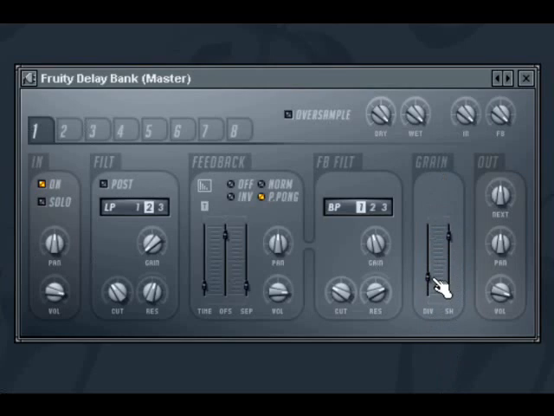The output section provides a mixer for the delay. The main thing here is the next knob, which controls the amount of the output that is then sent to the next delay bank. When routing one delay bank into another, it's important to be aware that the banks can run serially or in parallel. To run in parallel, you need do no more than activate the next bank. To run in series, you'll need to reduce the input volume of the next bank to 0, which is the center position.